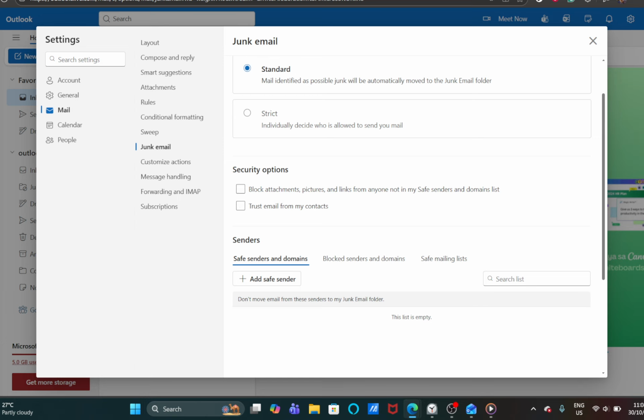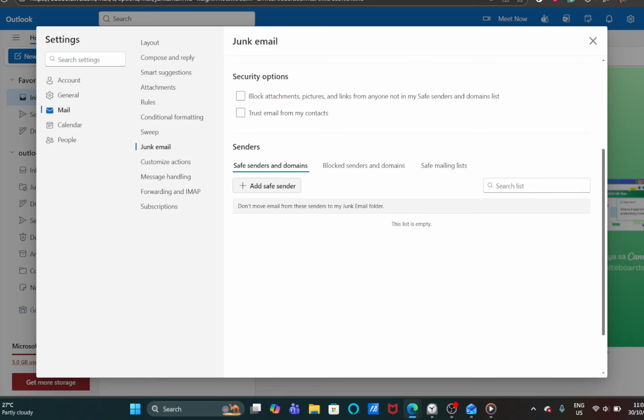Moving further down, you'll notice a section where you can enter email addresses and domains that you trust, which is your safe senders and domains list. Adding known and trusted senders here ensures that their messages will never be marked as spam. Simply click Add and type in the email addresses or domains you wish to deem safe.